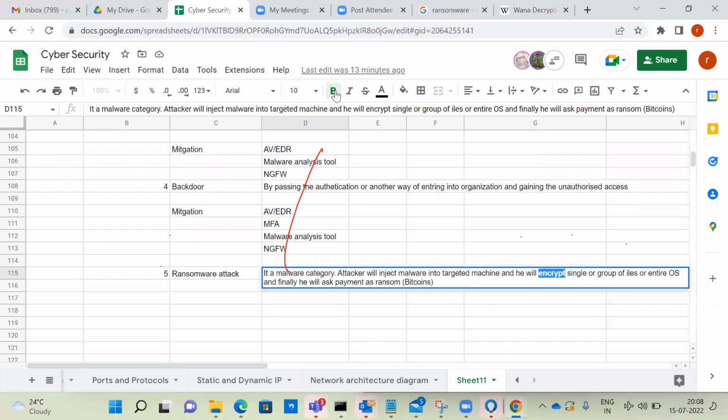So that is called a ransomware attack. What is the ransomware attack? The attacker will compromise the end user system and encrypt a couple of files, a single file, or the entire disk, C drive, D drive, E drive, or the operating system. Finally, he will blackmail you for a payment of money. That is called a ransomware attack.